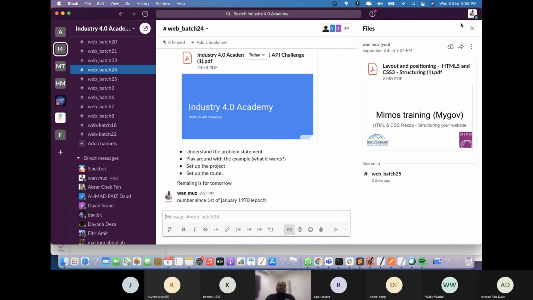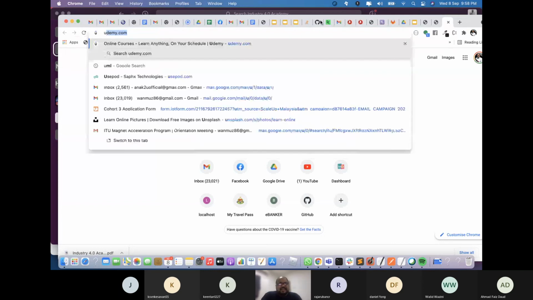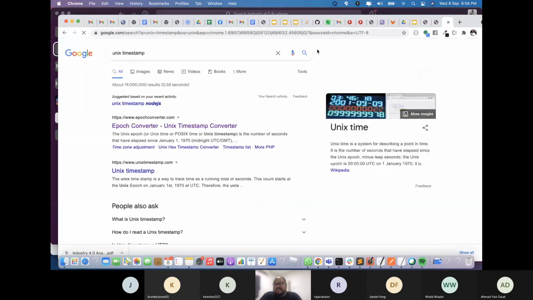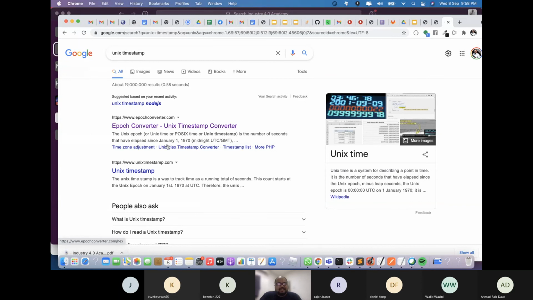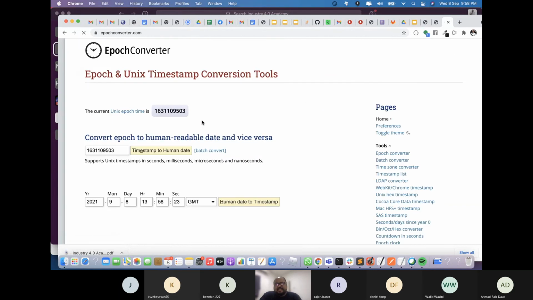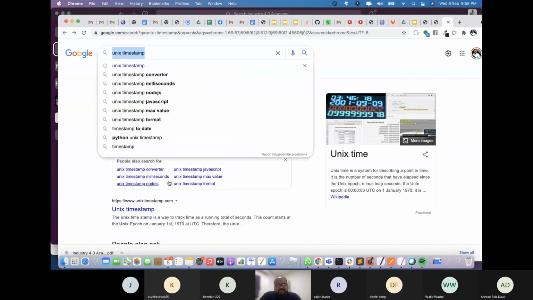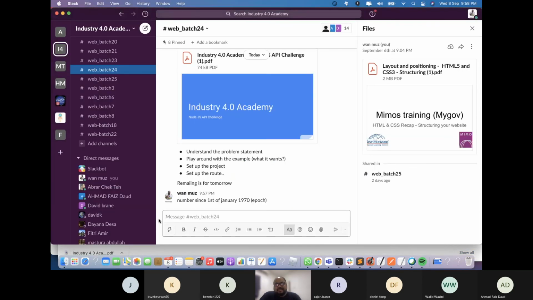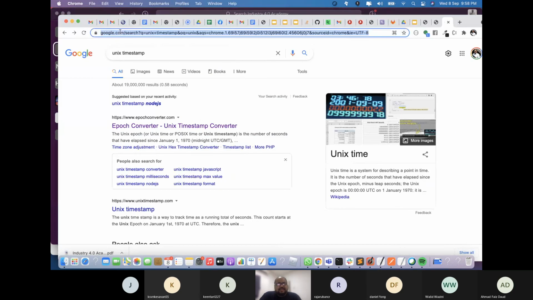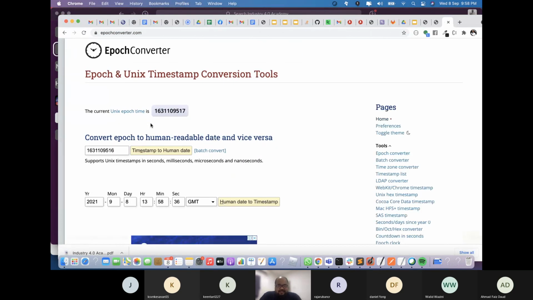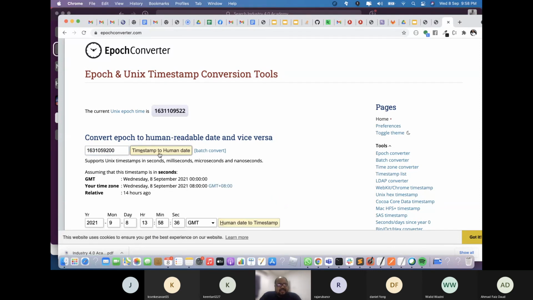The reason why we use that date is because this is the date of the first version of Unix. What is Unix? Unix is actually like Linux. So it's the first day. The first version of Unix, Linux, was actually launched on 1st January 1970. So that's why it's called Unix timestamp. So you can just go to epoch converter. Just now I had a number, I can always change it, and then you will get the time in GMT.